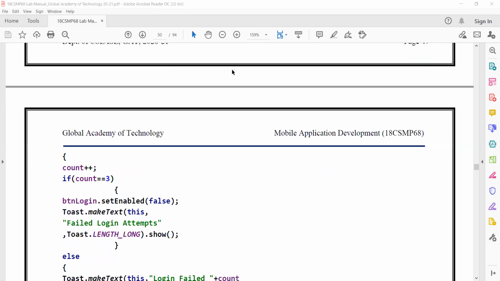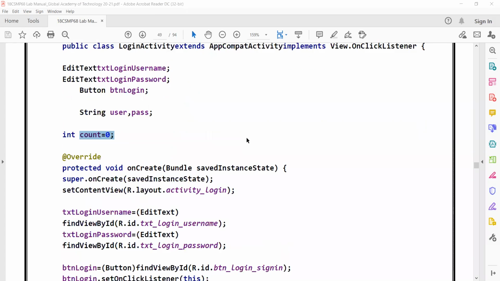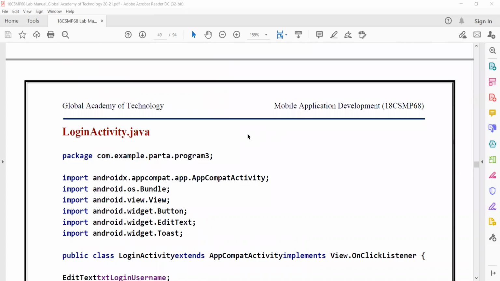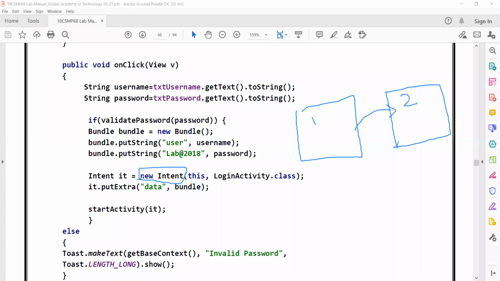The most important block of code is this. This is very important. We call it intents. See, to move from activity 1 to activity 2. This is my activity 1. This is my activity 2. To move from activity 1 to activity 2, we need to create intents. That's very important.